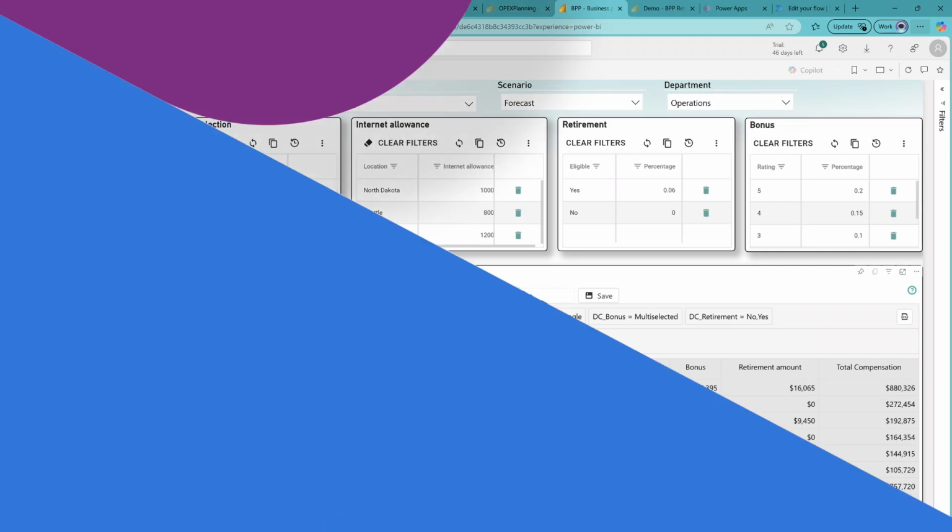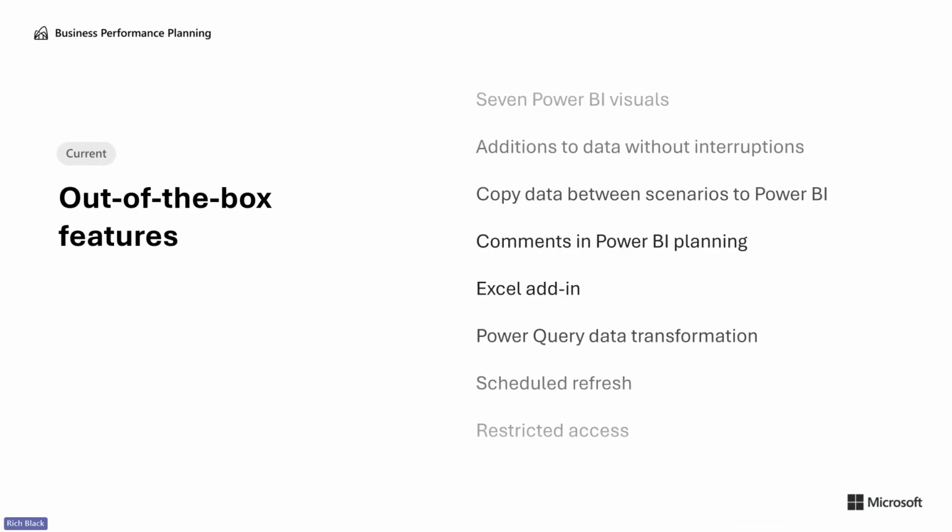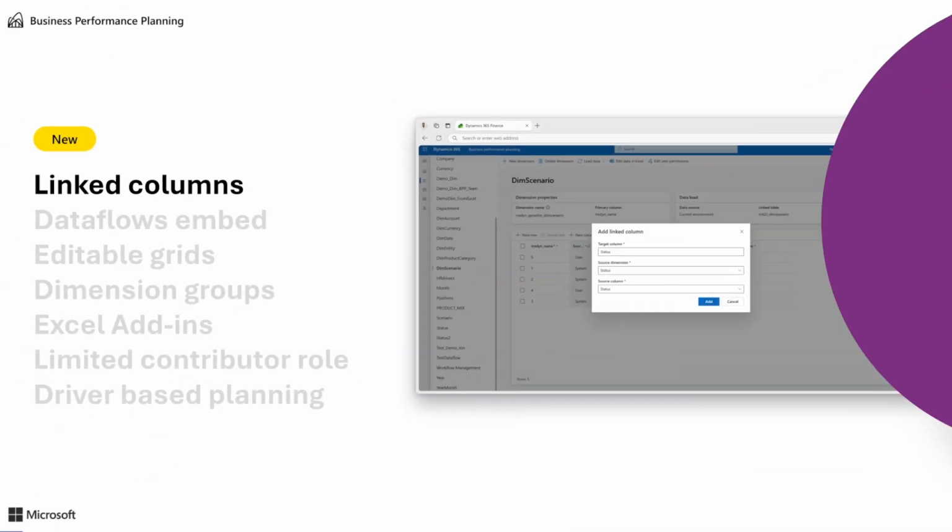Very quickly now, having run through some of those demonstrations, I want to just recap some of those key features and capabilities and what we have available here. Highlighting again those 7 Power BI visuals out of the box, the ability to work with our data flows to add this data behind the scenes, to provide comments in our planning, to work with any number of scenarios and do that what-if planning. Giving you the ability to schedule those refreshes, control the security with restricted access, and even add in that Excel add-in if you really do still want to use some spreadsheets in your planning process.